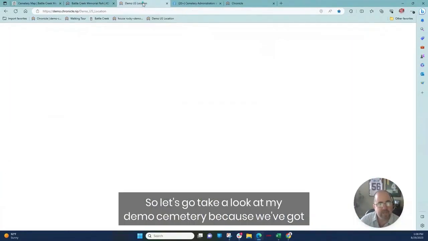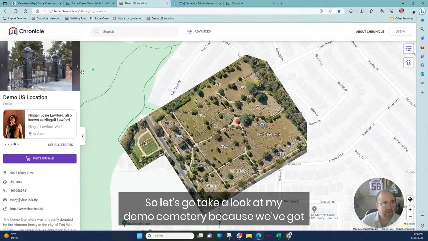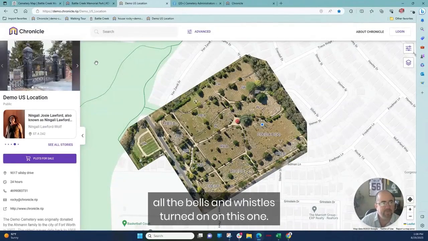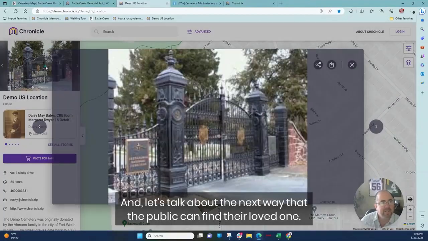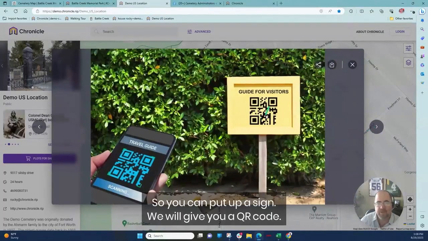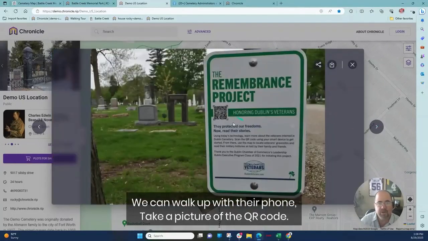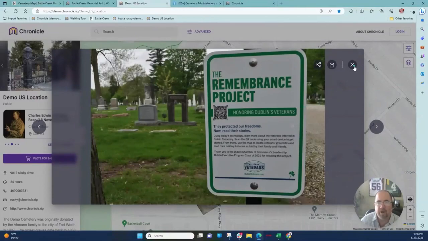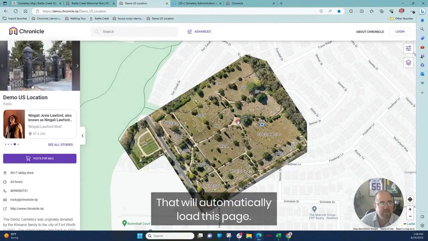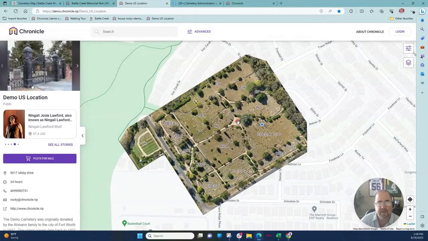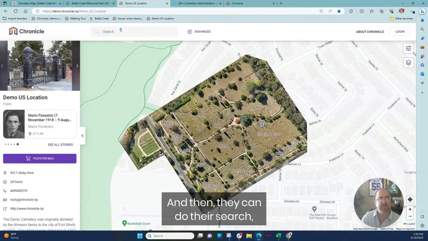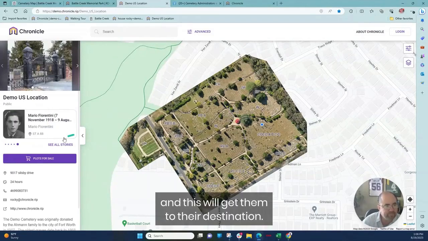So let's go take a look at my demo cemetery because we've got all the bells and whistles turned on in this one. Let's talk about the next way that the public can find their loved one. You can put up a sign. We will give you a QR code. People can walk up with their phone and take a picture of the QR code. That will automatically load this page. Then they can do their search, and this will get them to their destination.